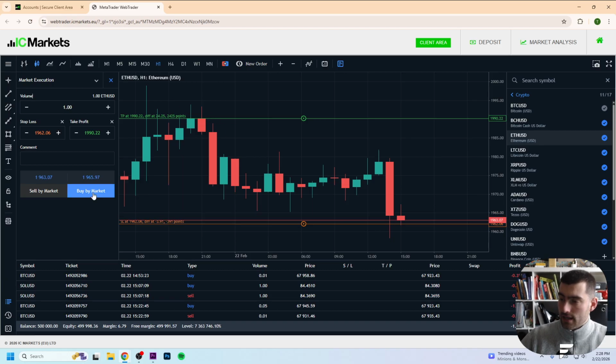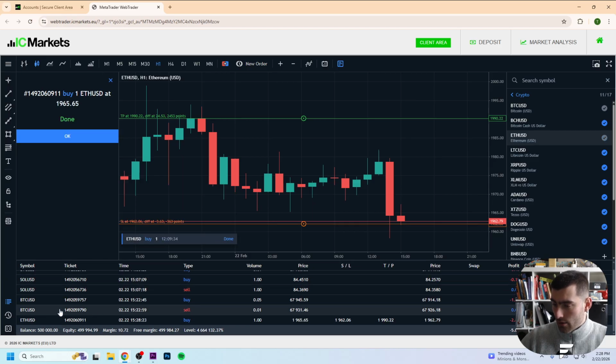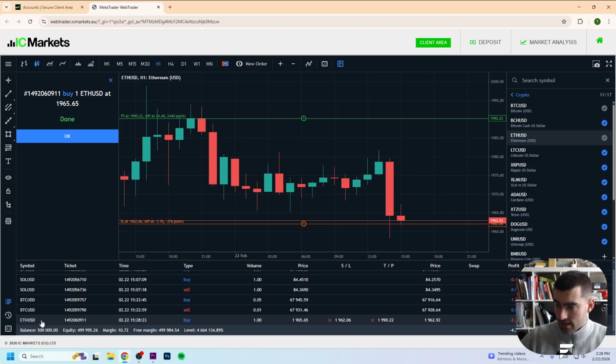And then we can click here on buy by market. If you don't have any idea what stop loss or take profit means, you can also delete them. But right now we click here on buy by market. And now if you scroll down, you can find here under all our trades that we created a nice Ethereum position. So this is exactly how you can buy crypto on IC Markets.